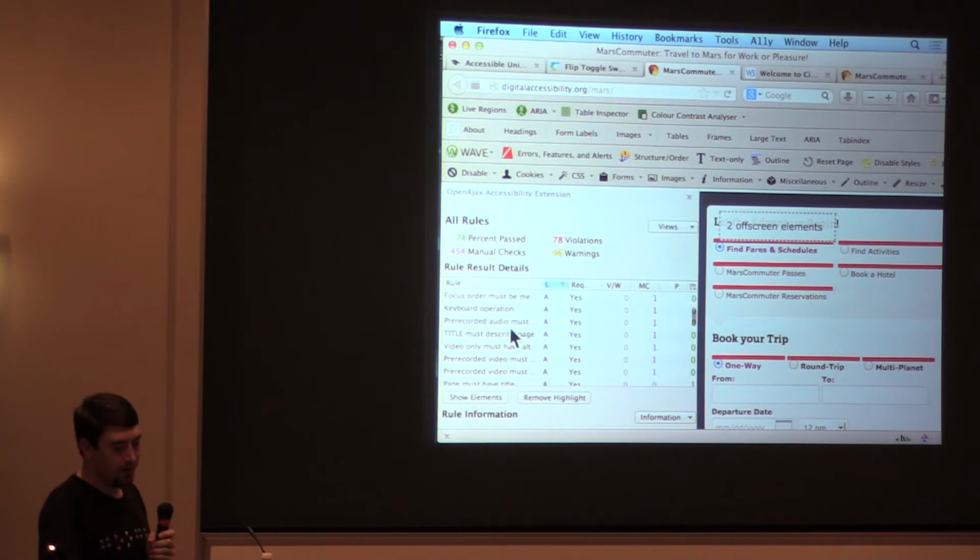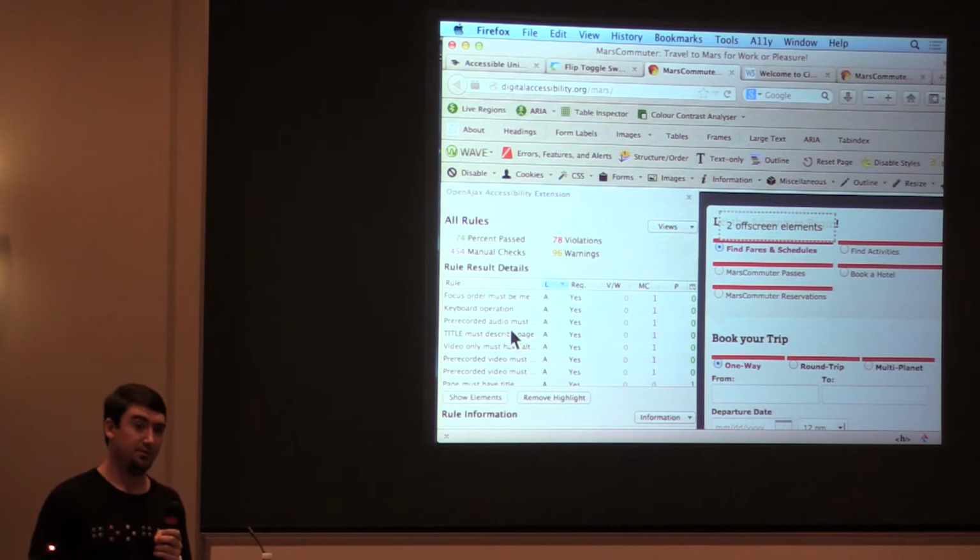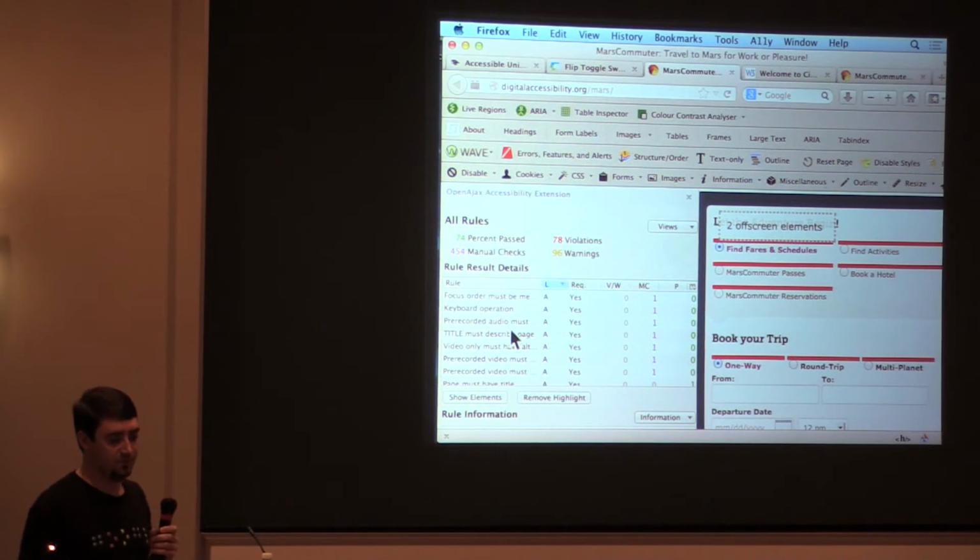Now this one does have best practices as well as violations built into it. So sometimes your accessibility tools will tell you there's an error, but it may not be a specific WCAG violation or Section 508. And you have to learn to tell the difference between those.